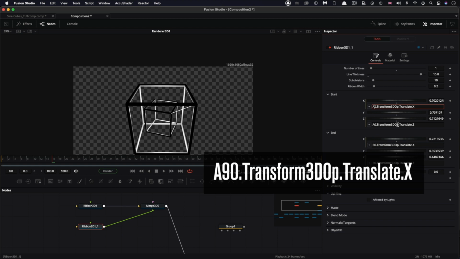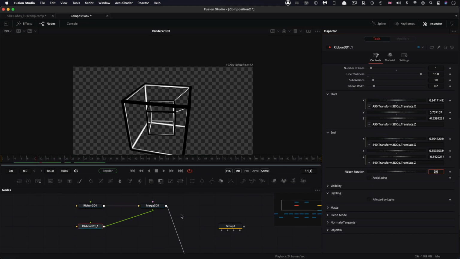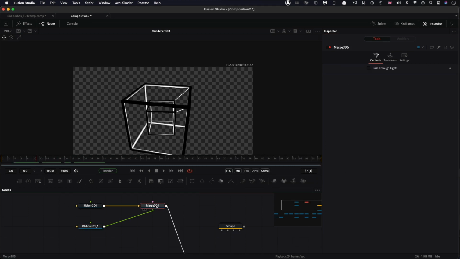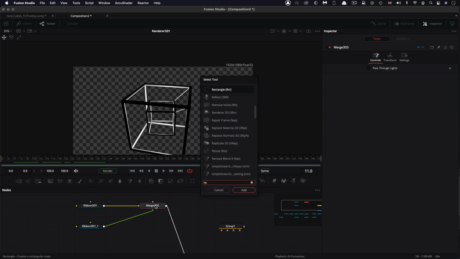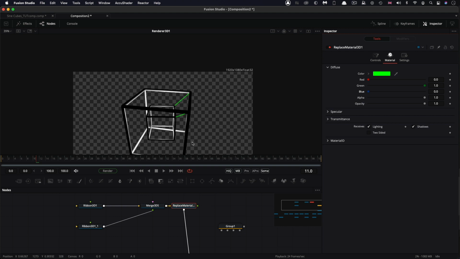So instead of A0, we need A90. That's for the X and the Z. Instead of B0, we need B90 and B90. And now we're attached to that other corner. Hope you can see that. Actually, after this merge, I'm going to add a replace material so we can see these lines a little bit more easily. Let's come over here and make this completely green, I think, like that, so we can very clearly see these lines as we're adding them.